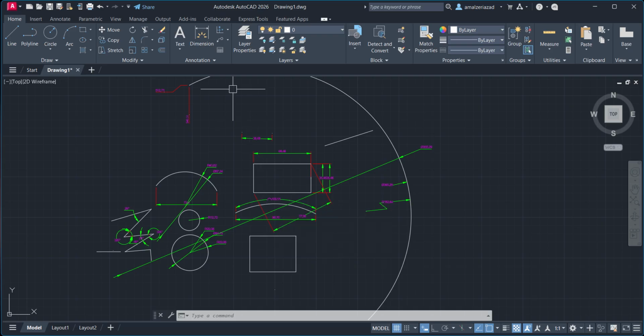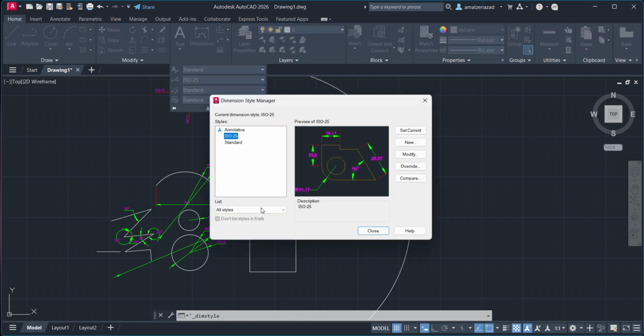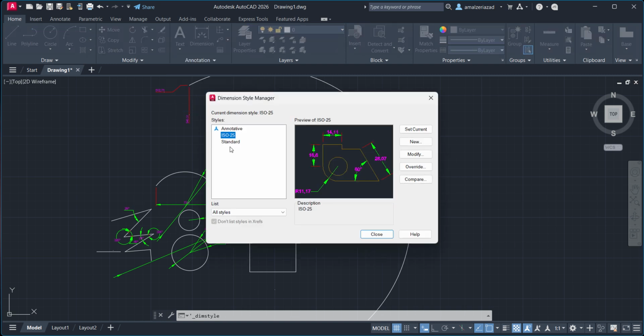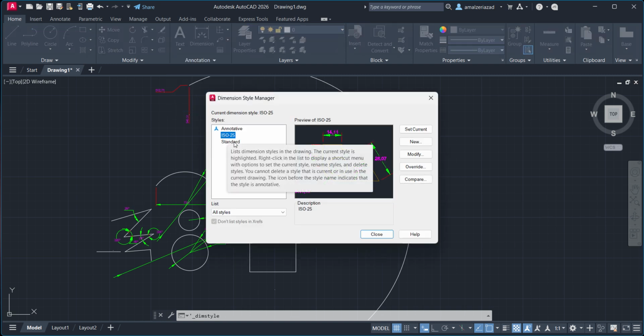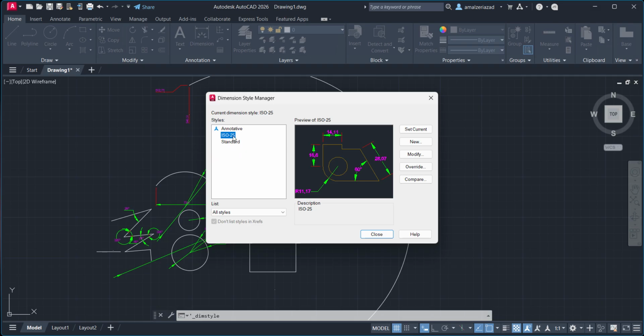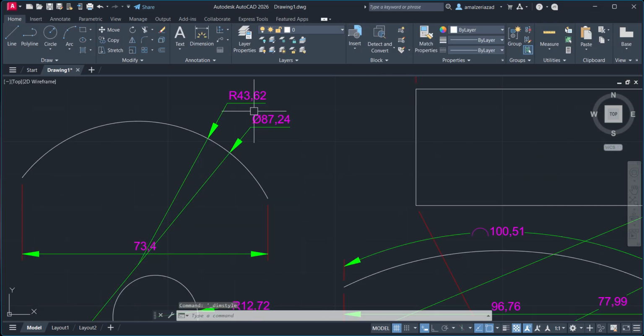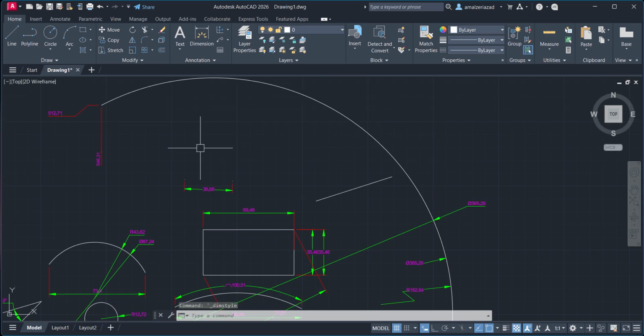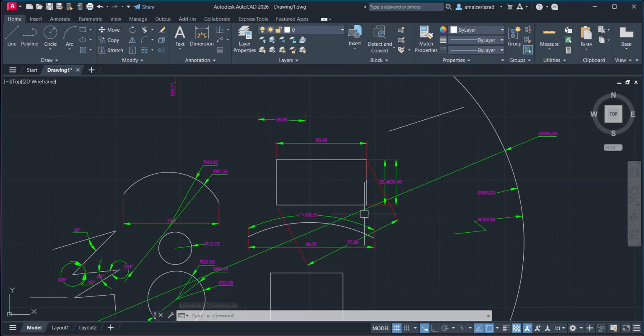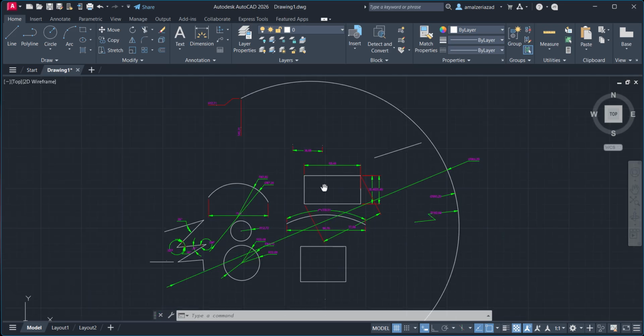But the only thing is, your dimension, whatever you did, should be from this ISO 25. If you did it from the standard, and you are changing in the ISO, then expecting it to change here also is not possible. If you want to change this, you have to change it from where you gave it. That is the simple thing. Here you can see whatever changes I did, everything got applied. Anyway, the other options, like regarding tolerances and all, we'll see in detail in the next video.